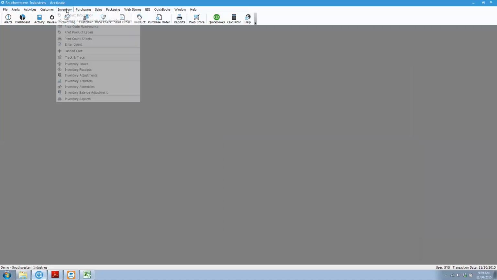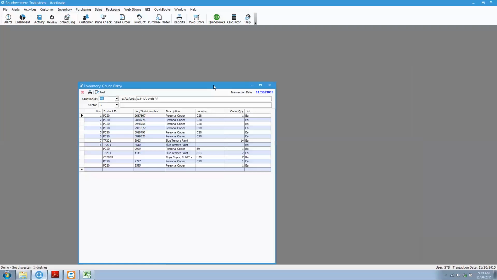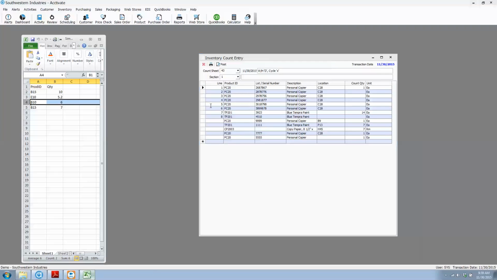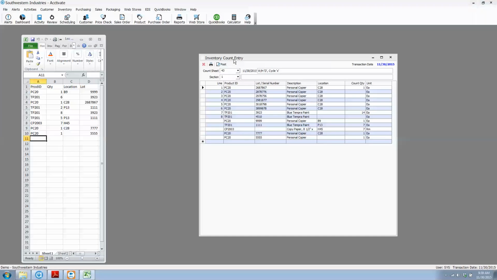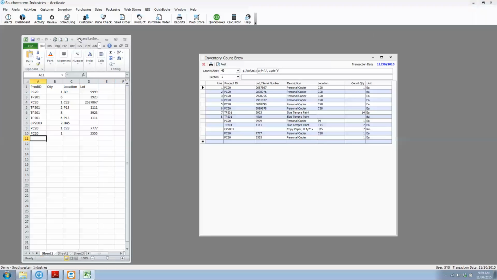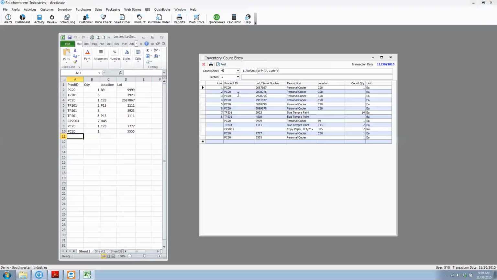Come back here. Let's refresh the screen by opening it again. Okay, let's open that spreadsheet so you can compare. Great. So now you'll see that the PC20 item, we did find a quantity of 1 for this serial number, 2687867, which is right here. But you'll find that PC20 9999 is a new serial number that was found. So it's been added down here below row 8. We can find also that B9 is a new location, so that will be added as well.